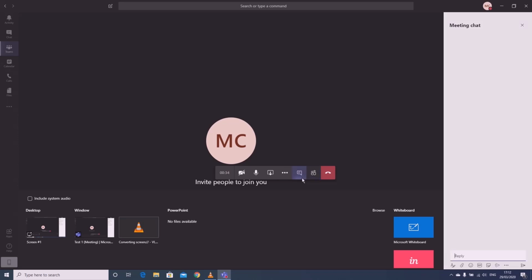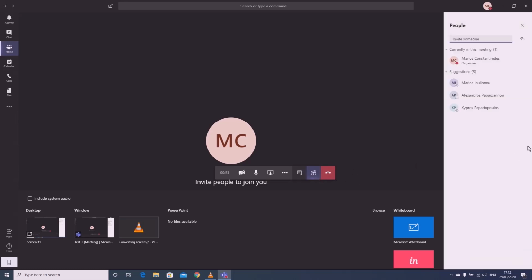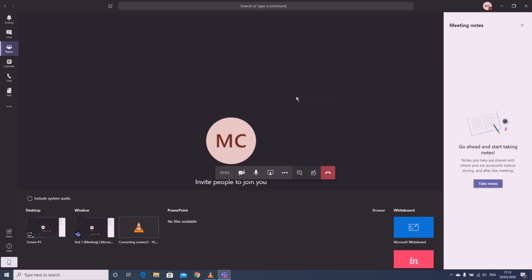Now, show conversation. You can share comments with the rest of the participants. And you can actually see the participants. You can see if they are muted or not, if they have their camera on. And another interesting functionality is the show meeting notes. You can create notes during your meeting.